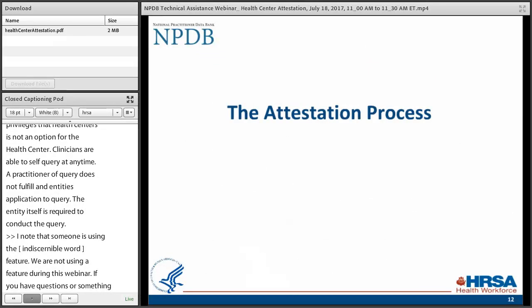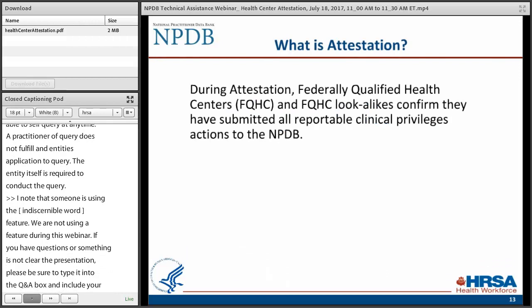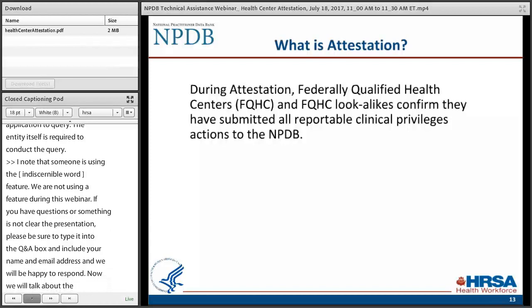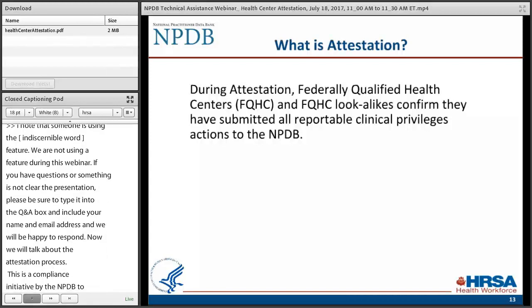Now we're going to talk about the attestation process. Attestation is a compliance initiative by the NPDB to ensure the most complete data on healthcare practitioners and entities is available for querying. Attestation has been in place for a number of years for state licensing boards, and the NPDB is now expanding it to other entities to enhance the quality of reporting.